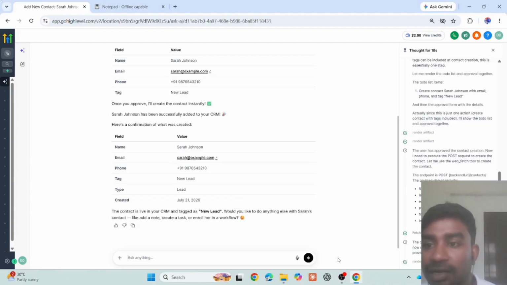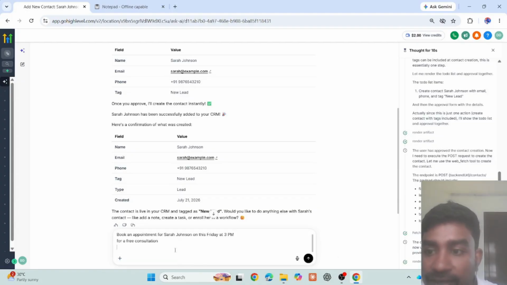Now let's look at another task that every service-based business performs every single day, which is booking an appointment. Normally you would have to open the calendar, find the correct date and time, create a new appointment, select the contact and then save it. With Ask AI, you can simply describe what you want. So I'm just going to copy and paste the prompt I just created. In this example, I am asking Ask AI to book an appointment for Sarah Johnson this Friday at 3 p.m. for a free consultation. So I'm just going to hit enter.